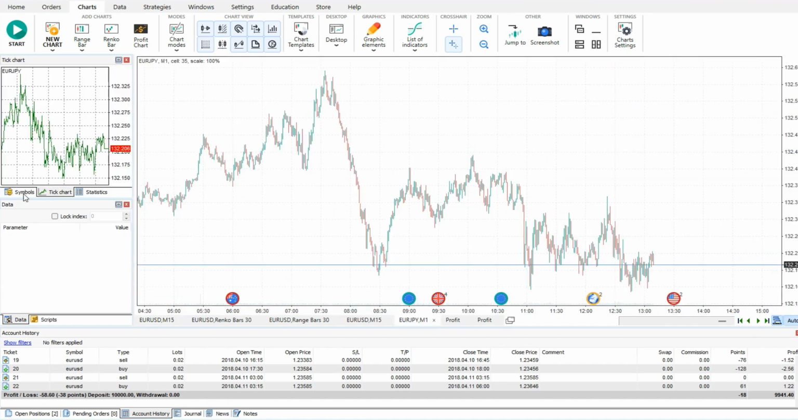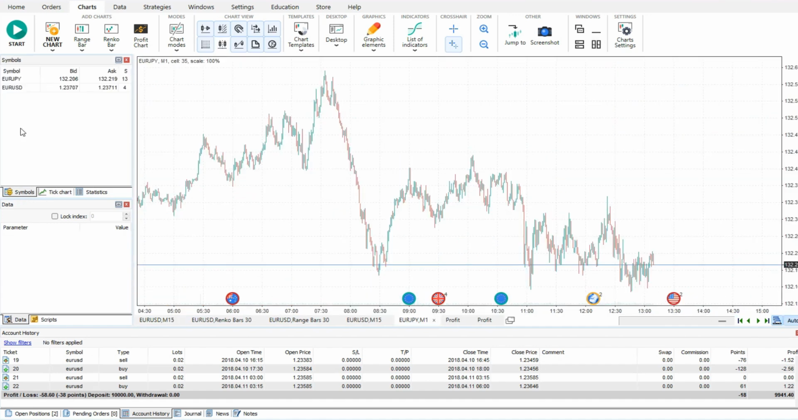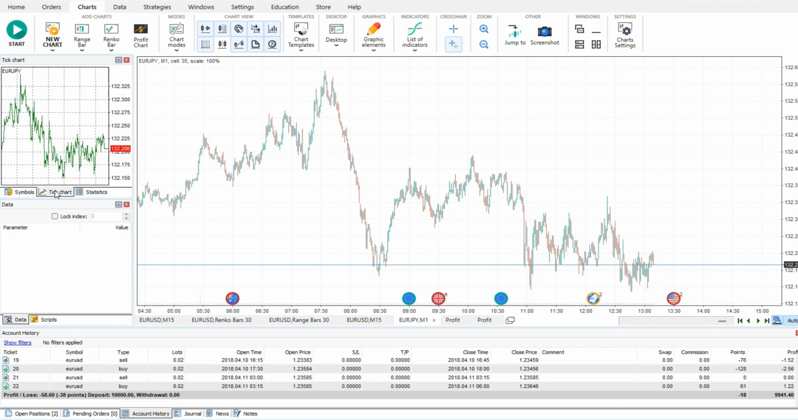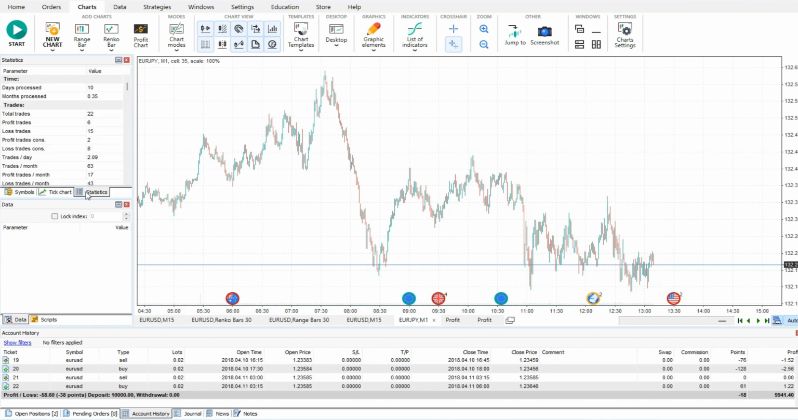The symbol panel displays all the currencies that are involved in the project. You'll see bid and ask prices as well as the spread value. The tick chart shows the price changes within the current bar. The statistics chart provides traders with all the necessary information on their strategy's performance. The scripts window contains all available scripts. A script is an algorithm that will be run once at the user's demand.